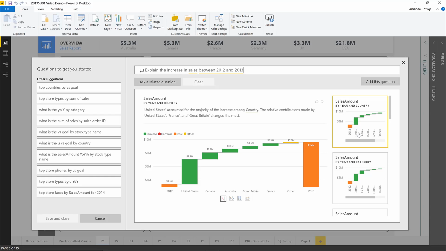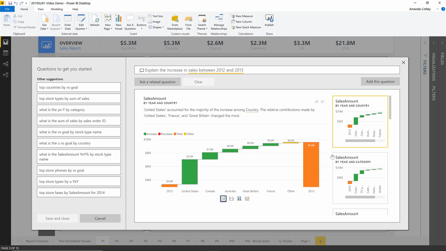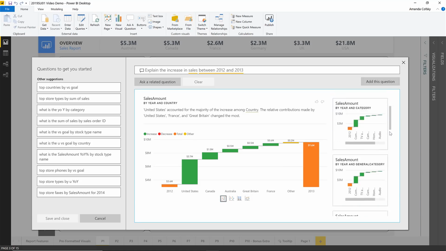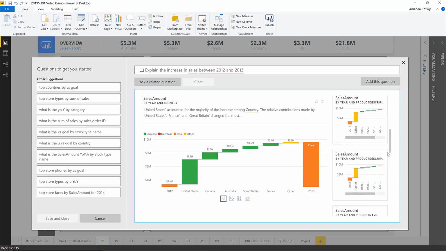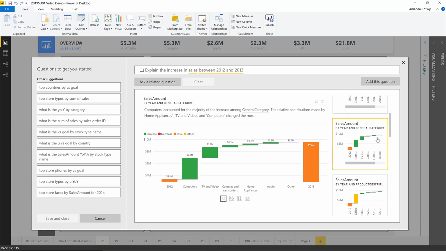So whenever you ask insights questions in here, you'll see that the top answer will show right here for you to look at, and you still have those controls to toggle between, say, a scatter and the waterfall chart. And you can scroll on the right here to pick between the other different insight suggestions that come up, like this one, where I can see that computers is the biggest cause of the increase in terms of the category.